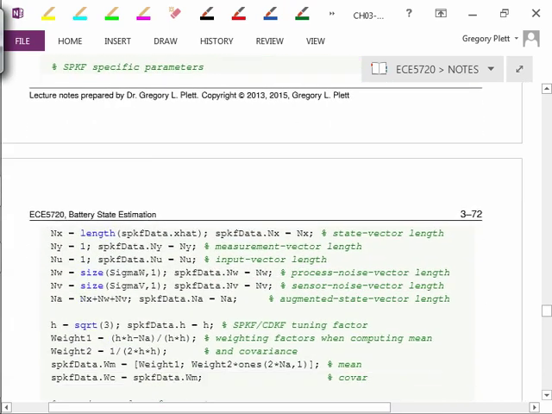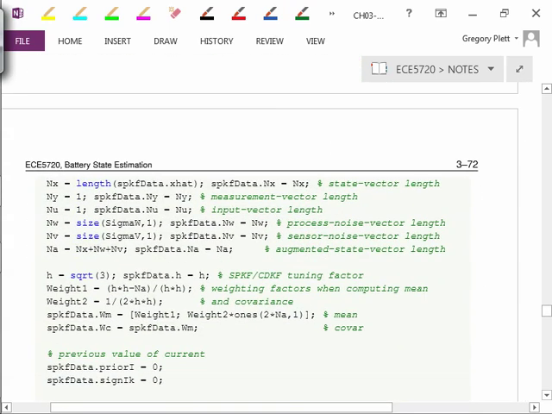There are some SPKF specific variables that I need to compute. So first, how long is the state? Let's save that. How many outputs are there? Let's save that. How many inputs are there? Let's save that. How many process noise and sensor noise inputs are there? We'll save those. And then what is the size of the augmented state? Well, it's the number of non-augmented states plus process noise plus sensor noise, and let's save that.